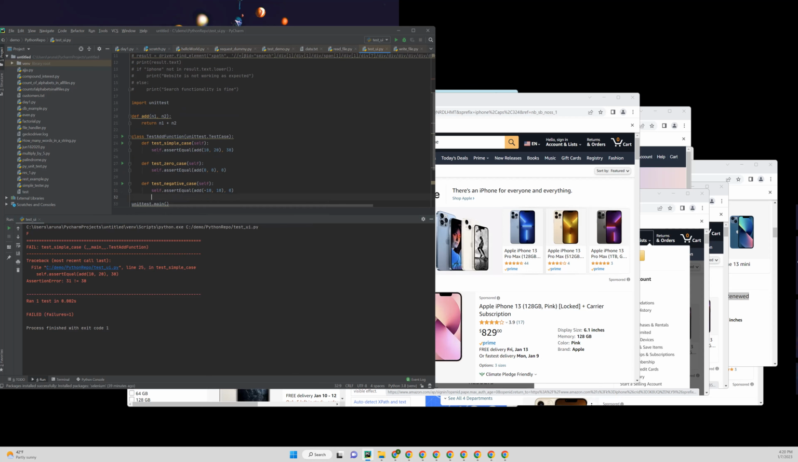Should give me that. So now I have 3 test cases. One is a simple case, one is a 0 case, and a negative case. Now if I run that, it's going to tell me that, hey, you ran 3 tests. It took 0.01 seconds, and everything is okay. That means all the tests succeeded.